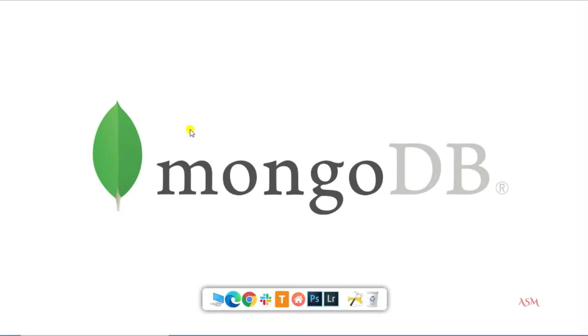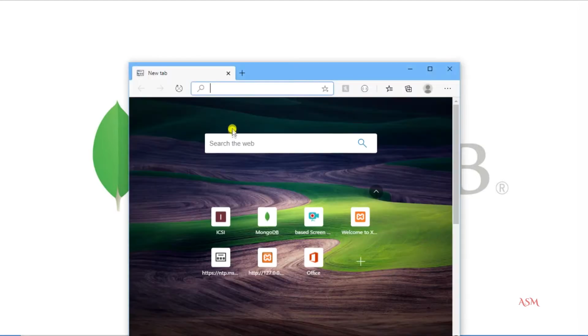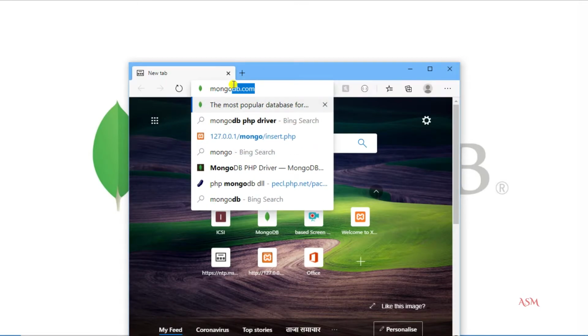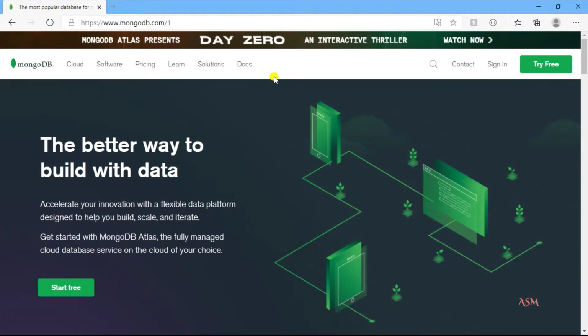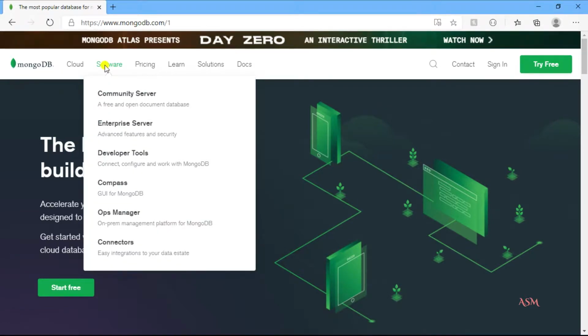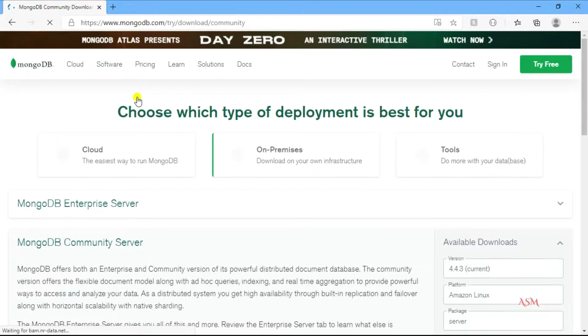Let's start with downloading and installing MongoDB. So open a browser, type mongodb.com and hit enter. Now you can see the option called software. Under this you will find many different options. The first one is community server, a free and open document database. So click on this link and it will take you to the download page.